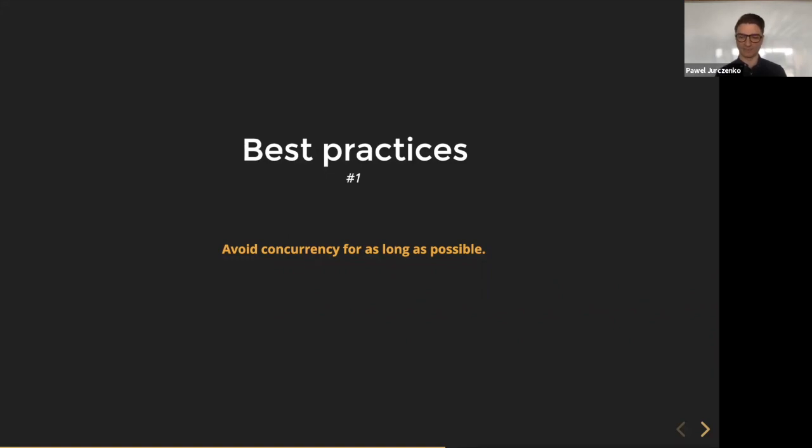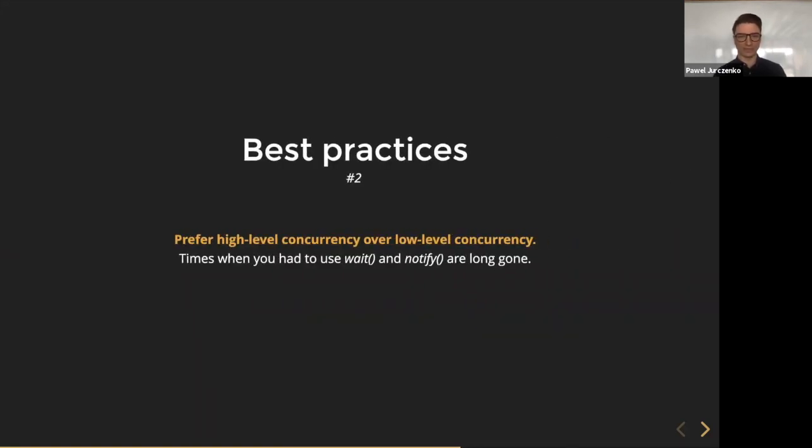yourself later. Okay. The next one is that if we have 2 solutions and both of them satisfy you, and one of them uses low-level concurrency and the other is using high-level concurrency, in general, you should prefer the high-level solution. And the reason is that usually they will hide some implementation details. Usually they will be easier to understand, to maintain, and in general to operate.